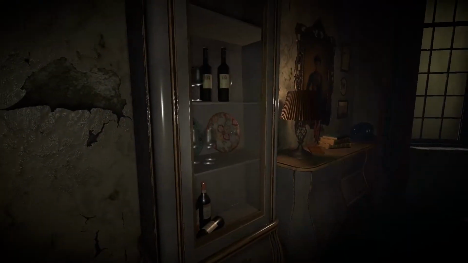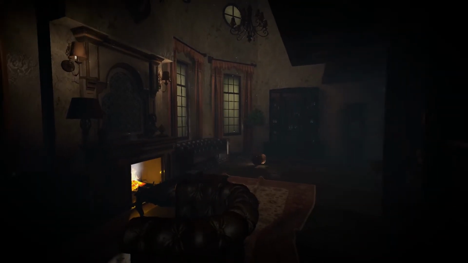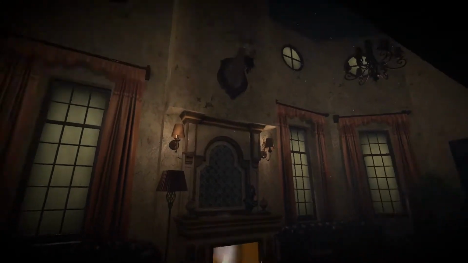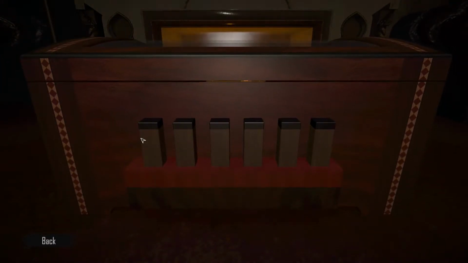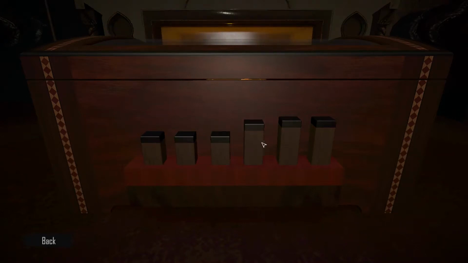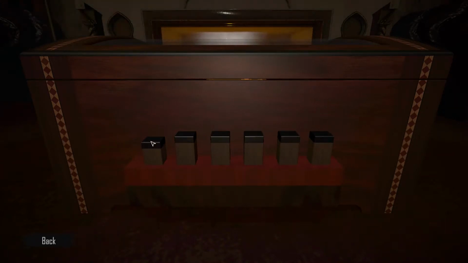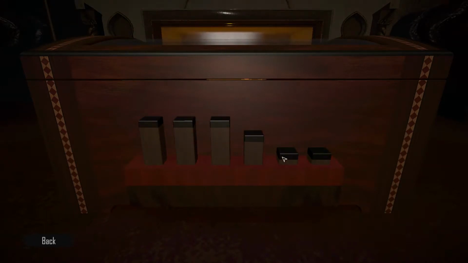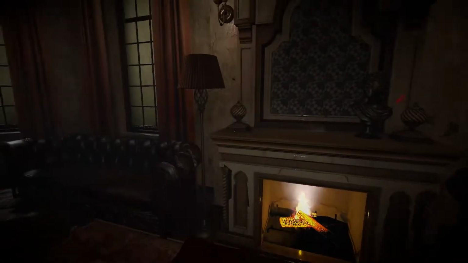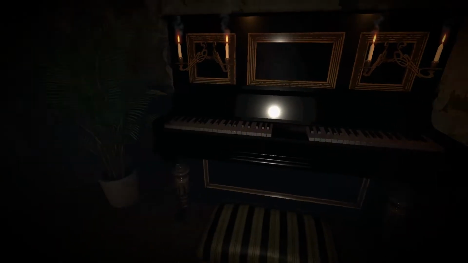More ambient looking. Looks fairly nice. Oh, hell no. Oh, hell, this wasn't there before? What do we do? Puzzle. Let's find our puzzle piece. So we got the missing keys. Okay, something with six.